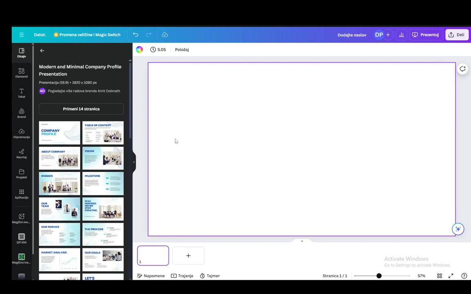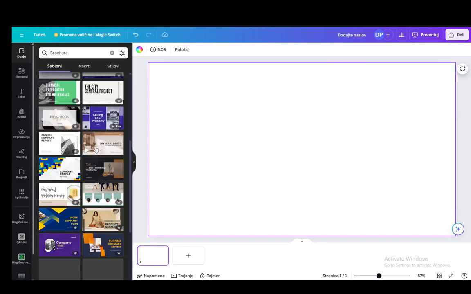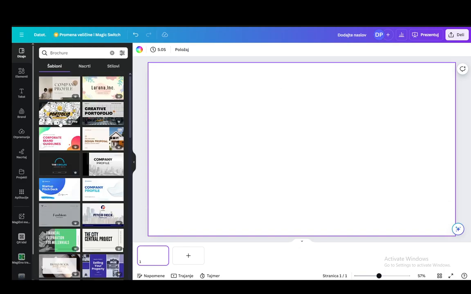Now, of course, these just look like simple presentations because I chose the presentation preset. However, you can pick up anything that you like, search for brochure, and search for a template which you can then edit freely to your heart's content. And that is pretty much it.